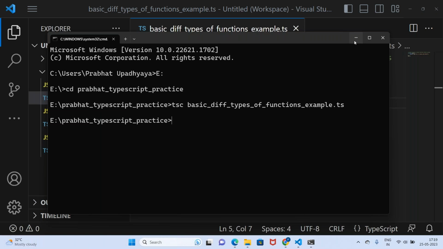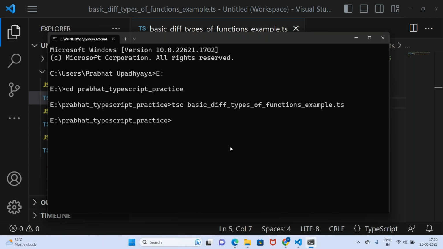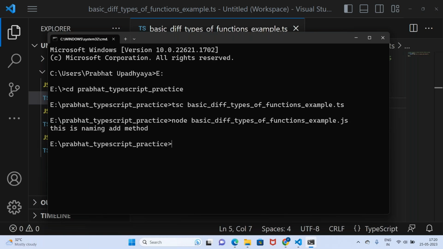It will generate a JS file with the same name, and this particular JS file we need to execute. For that purpose, press the up arrow key so that the previous command comes. Now we need to modify this TS to JS, and press control key plus left arrow key so that it goes to the start. Understand my point? What is this? Node. Now press the end key. Press enter. What are we getting? This is naming yard method.